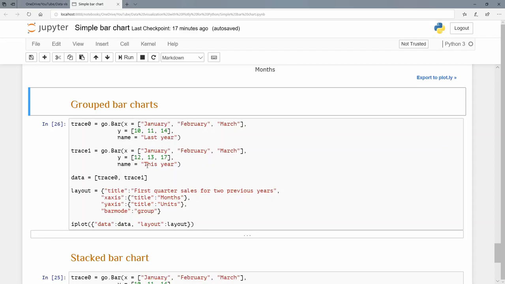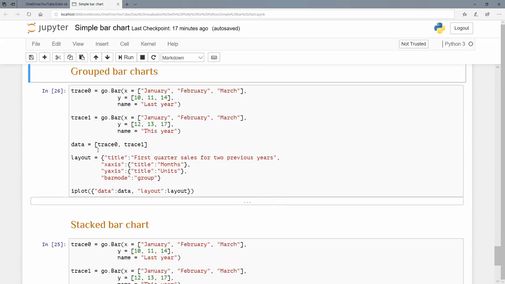So you can well imagine that I'm just going to take this year's data and compare it to last year's data. That might be interesting. And now look how data has changed. I'm now passing two elements to this list. Still got to be a list, still inside of square brackets. So I've got trace 0 and trace 1.